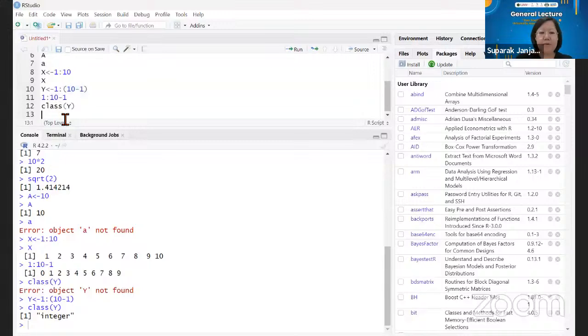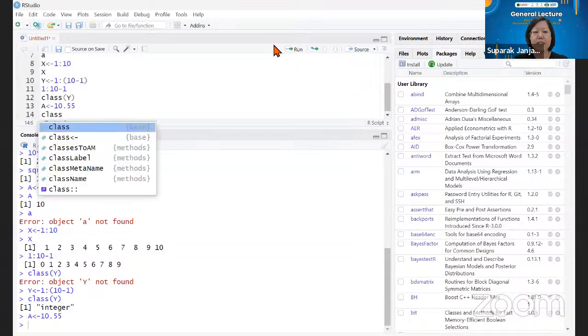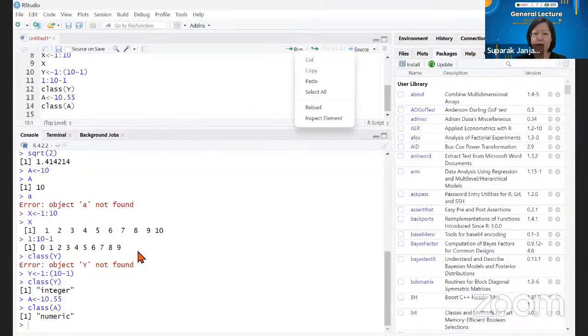How about if we create an object A equal to 10.55? Create that object first, and then check the data type with class of object A. It should be numeric, right? Because it has decimals. It doesn't matter how many digits of decimals, you have decimals, so it is identified as numeric.